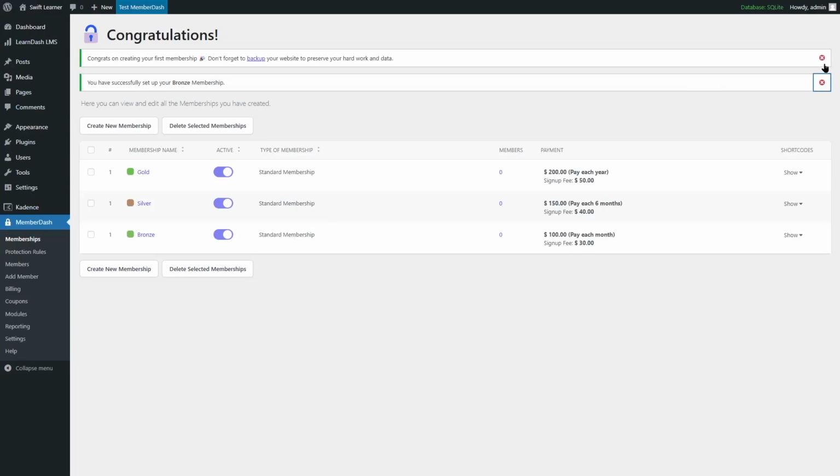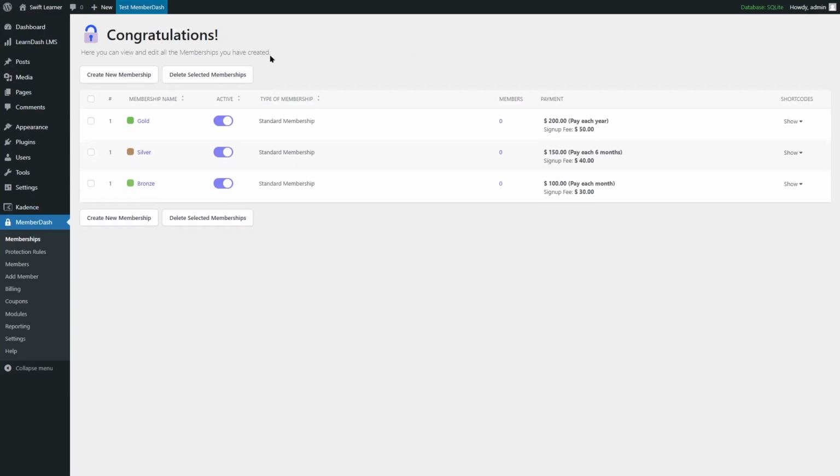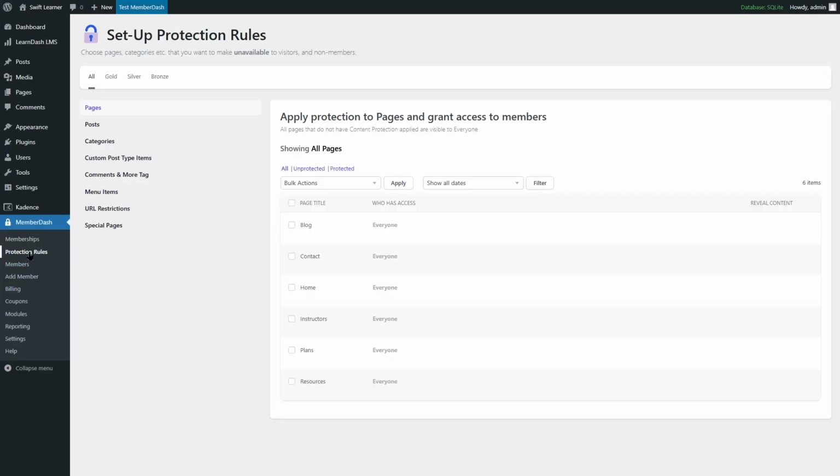So once you have created your memberships, you can see we are going to close these notifications. Now we are going to actually apply the protection rules for these memberships. So let's go ahead and do it. Let's go to protection rules. So in the protection rules, here you can see there are some pages, post categories, custom post type items, comments and more tag, menu items, URL registrations, special pages. Here you can see on the top, we have some memberships that we created, the gold, silver, and bronze.